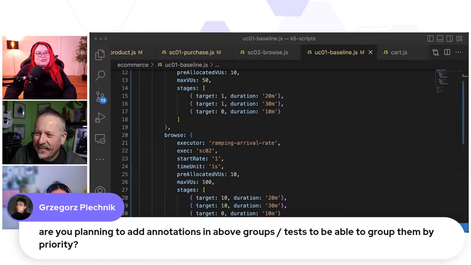Grzegorz, I'm sorry. Are you planning to add annotations in the above groups or tests to be able to group them by priority? You can. I think that might have come before I showed the scenarios. You can add annotations. I like to have them as the actual title of the script, and this can be useful for requirements traceability as well. If there are certain scenarios that you need to be ticked off and you have to link them to certain requirements, then it's just easier to have it as a file name than to have it within the test.